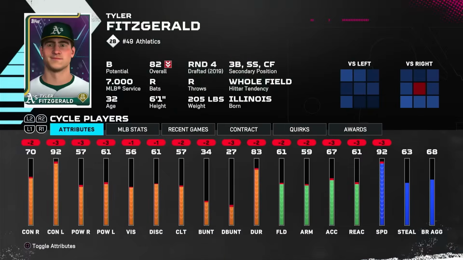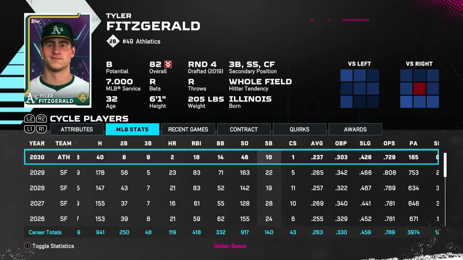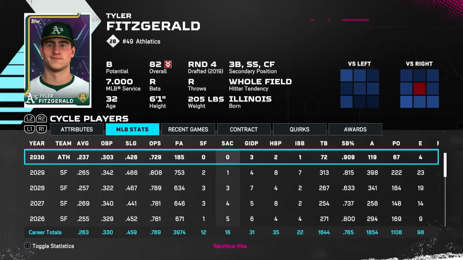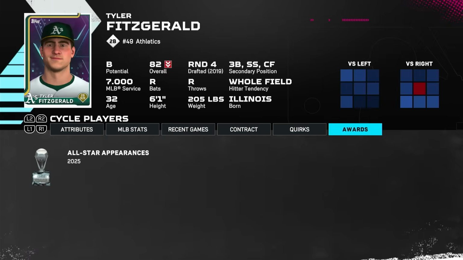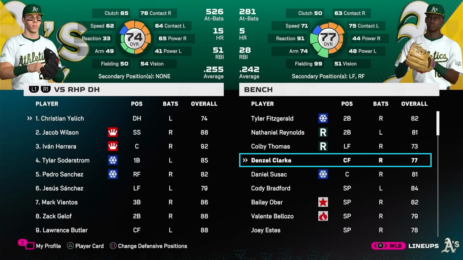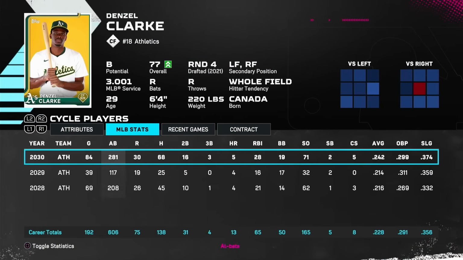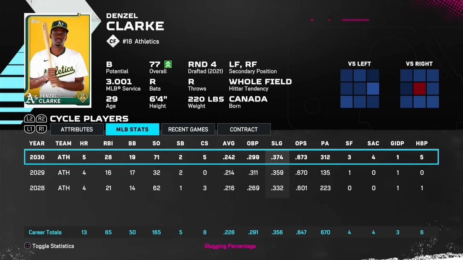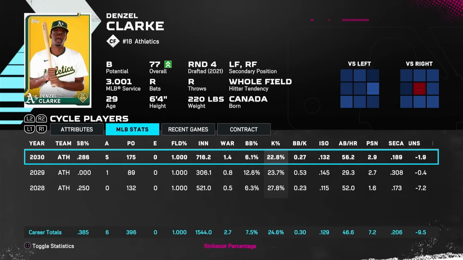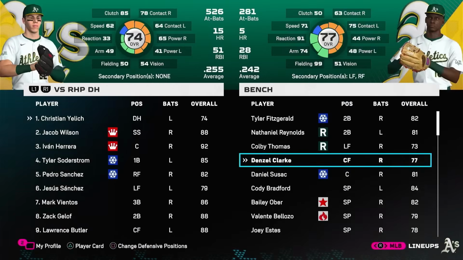Not good production there. Tyler Fitzgerald was a terrible signing, it looks like. Below .800 OPS. 0.7 WAR. That's a really bad signing to have, spend a lot of money on. And then Denzel Clark was actually decent this year, though. So Denzel Clark might be able to go out in the outfield. It's not great. Like, this is not good, but when he's providing as much as he is defensively, it's okay, I guess. He can still stay on the team.